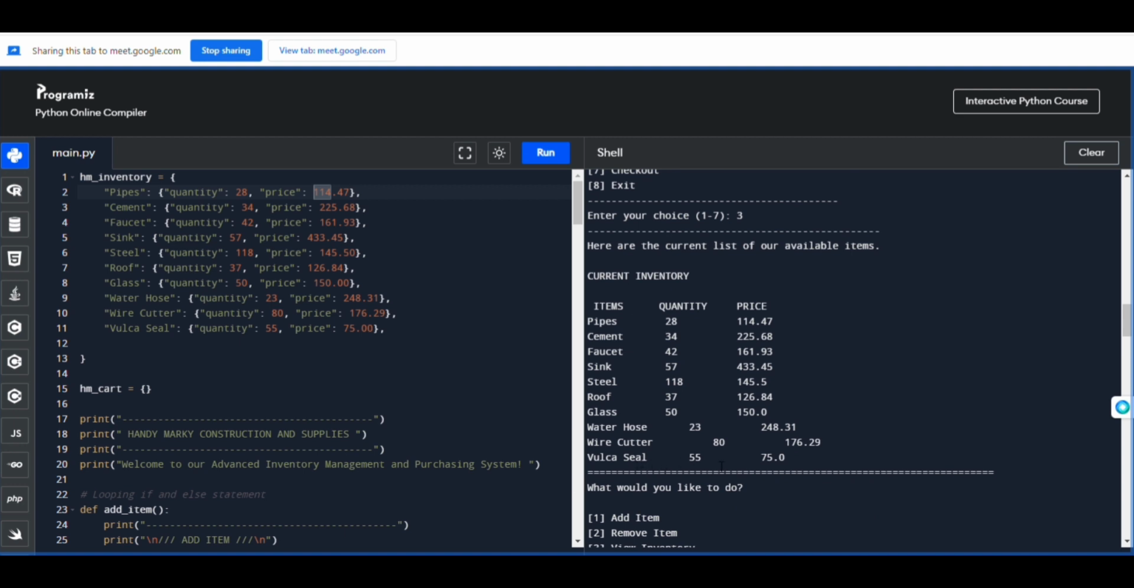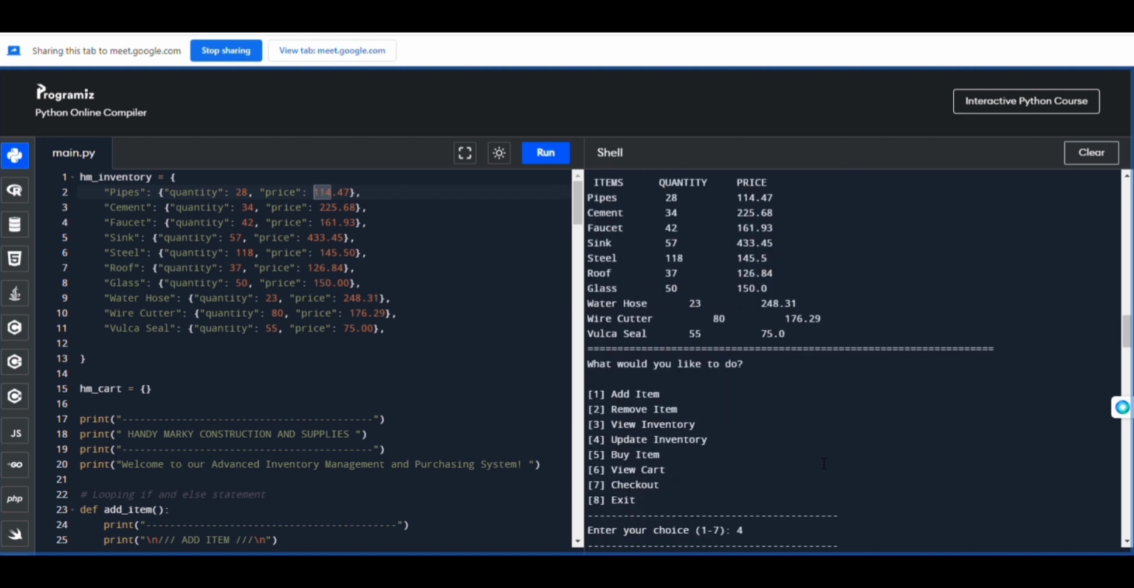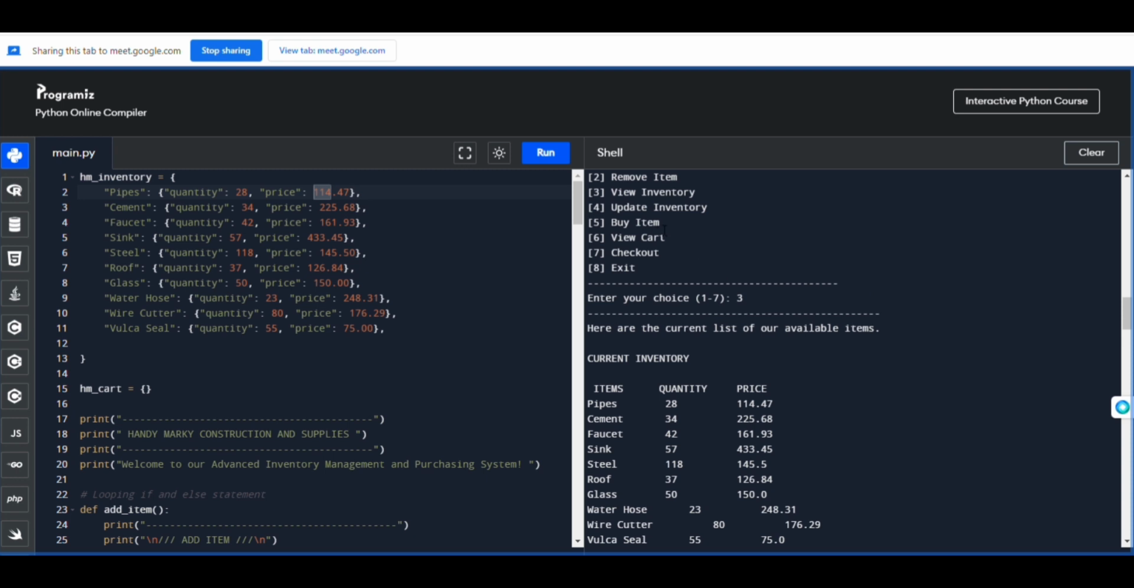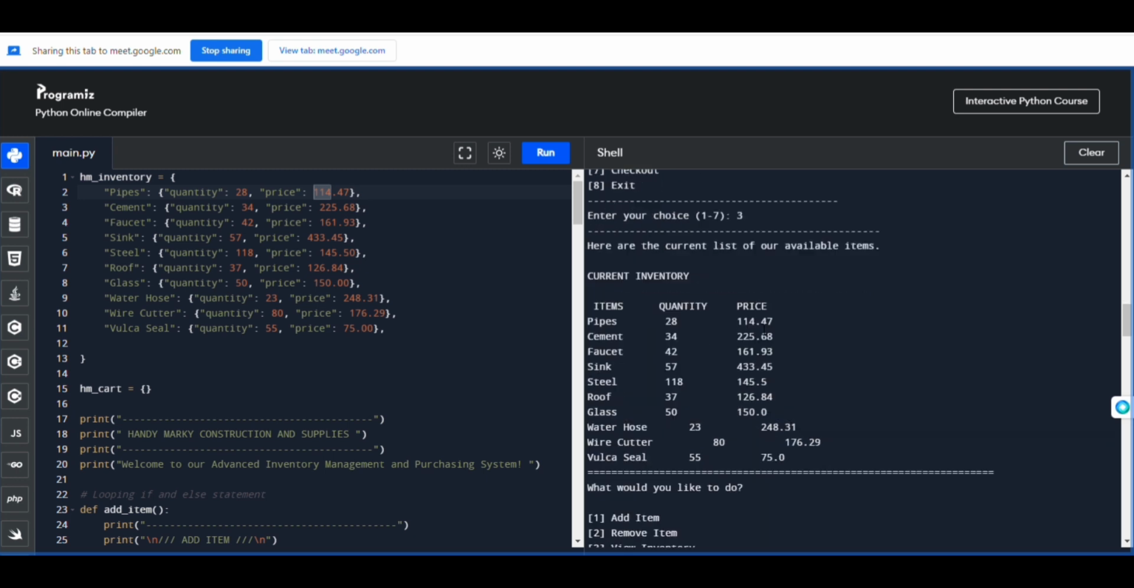If the user wants to view what's inside the inventory, we are free to select the third option, View Inventory. This time, all the items together with their prices and quantity will be shown on the screen.